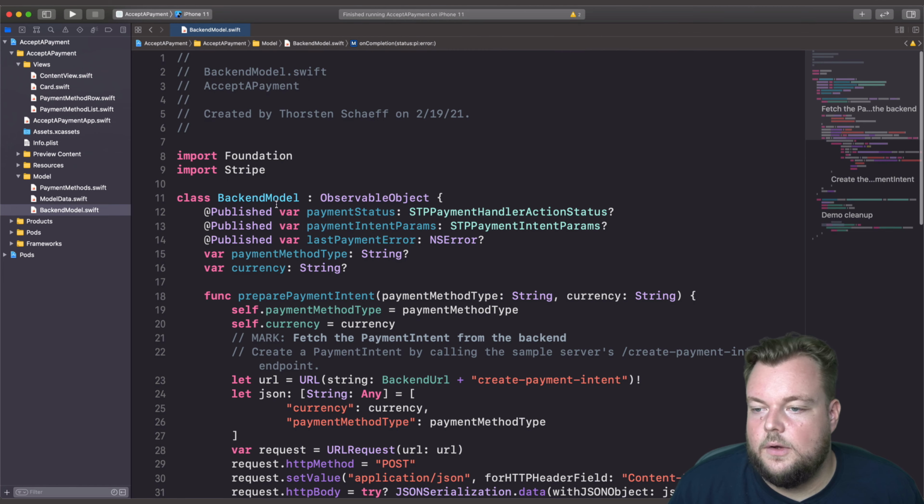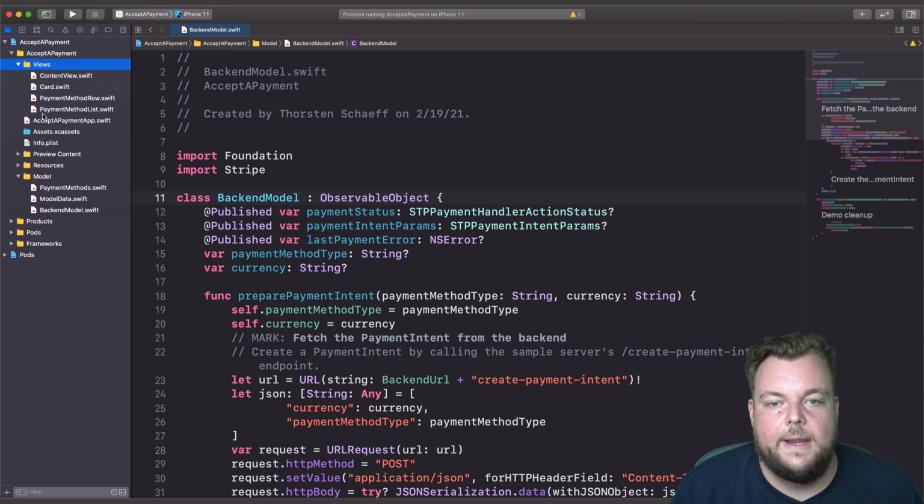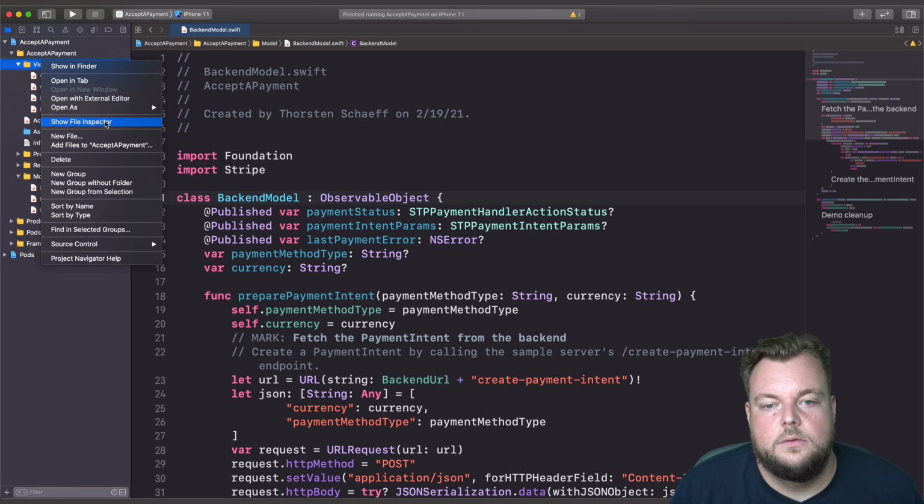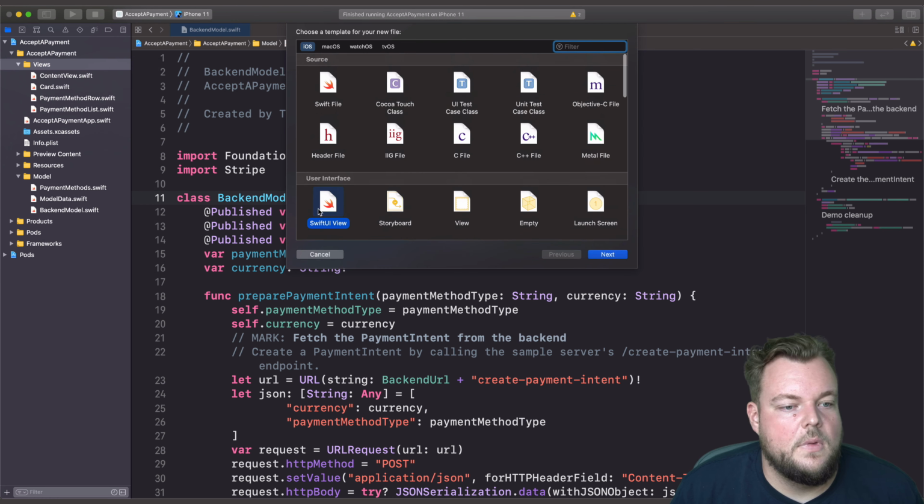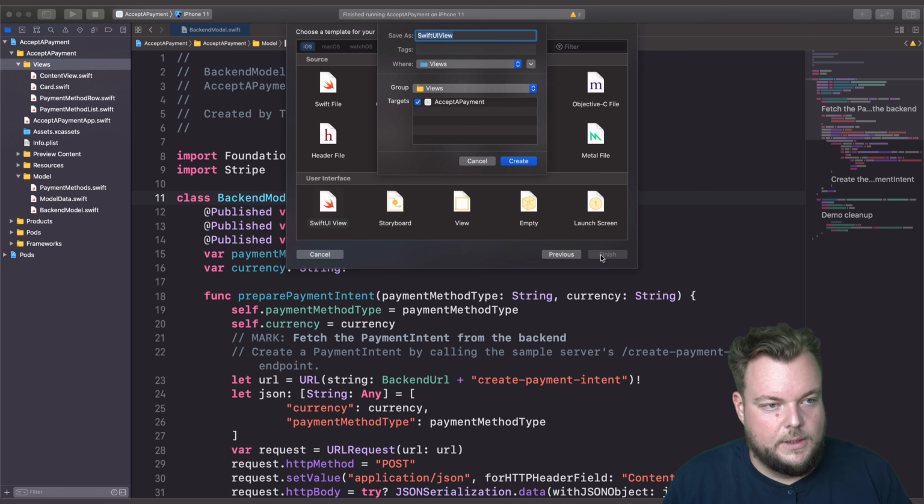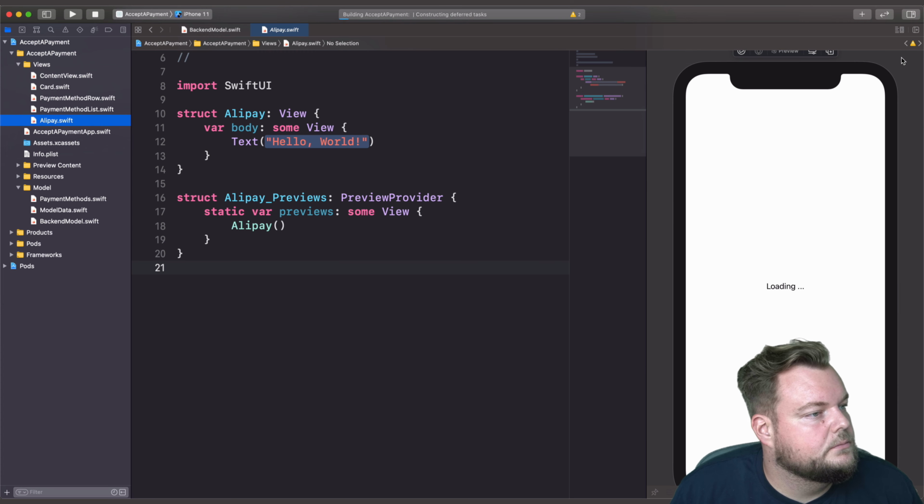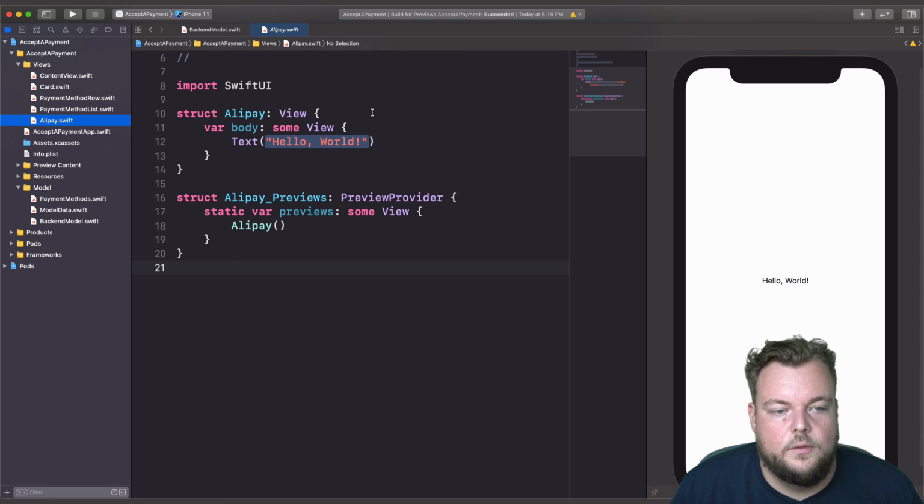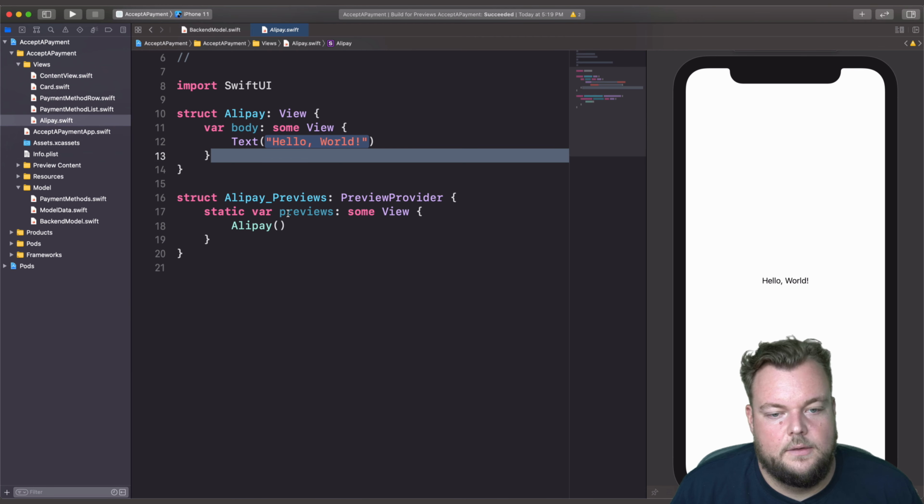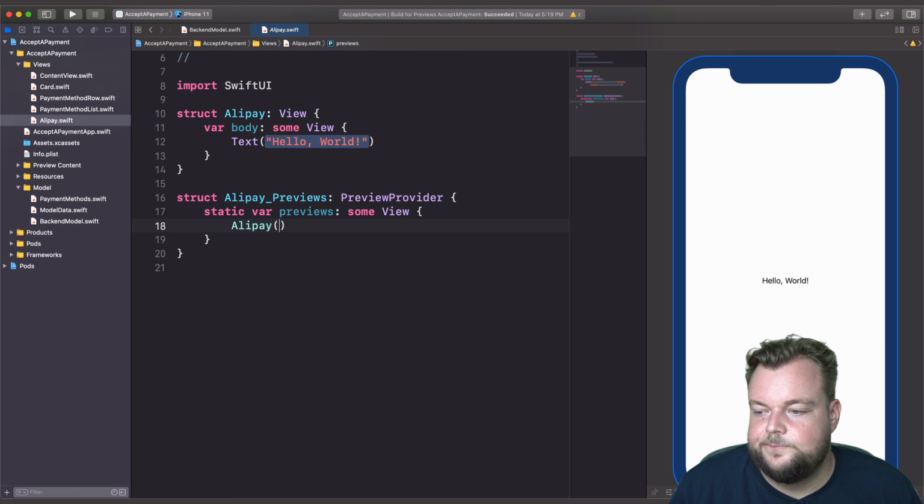So now let's go ahead and create a new SwiftUI view here for Alipay. We can just say new file, a SwiftUI view, and we call it Alipay. Now, the great thing here with SwiftUI is we can get some previews of our views. So here it's now just a Hello World view that is defined here and our preview here.